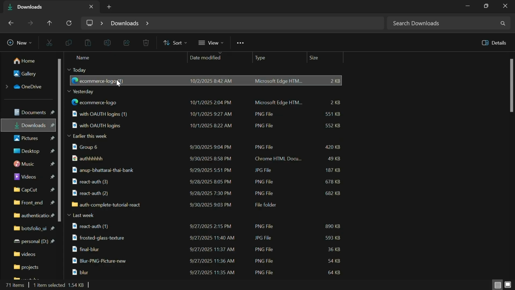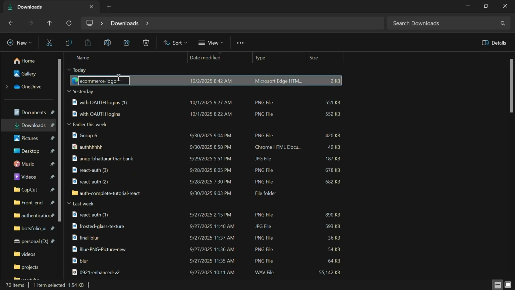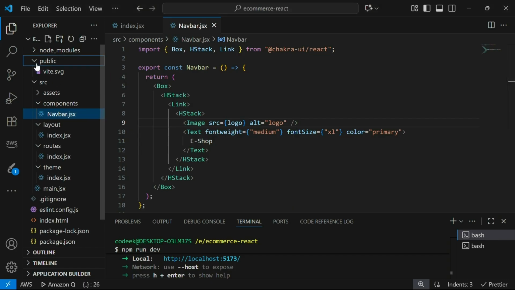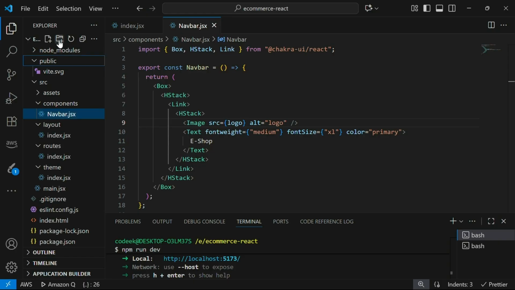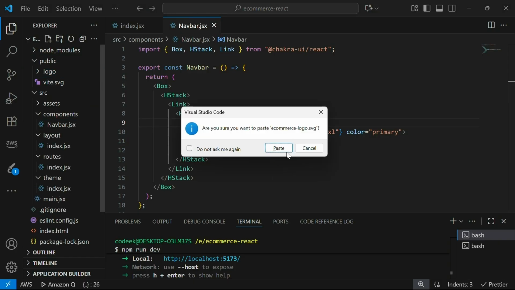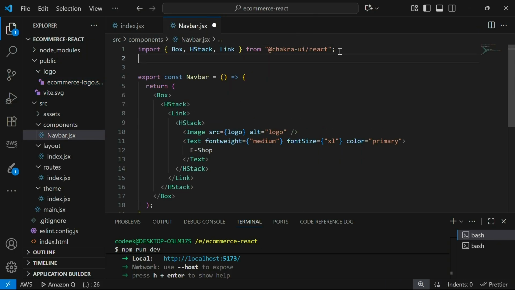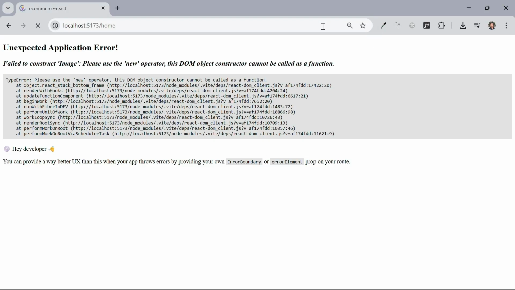And then let's go to the folder. Let's change the name to e-commerce logo. Let's remove that and change it. And then let's put this file in our repository in this public directory. Let's create a new folder and put the name logo, and then inside here we have to paste it, right? And then let's import that logo from the path, e-commerce logo. And that's it. Let's refresh the page.